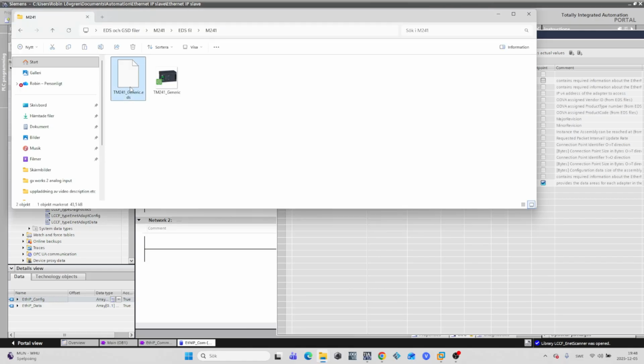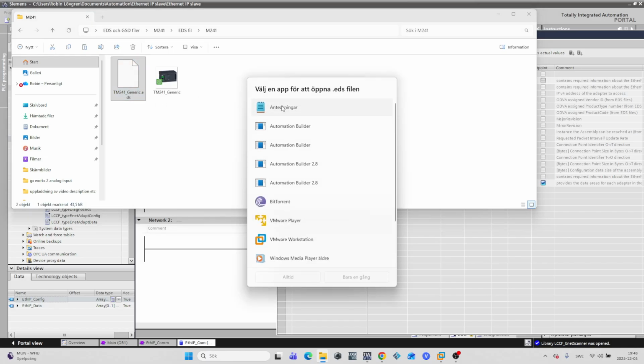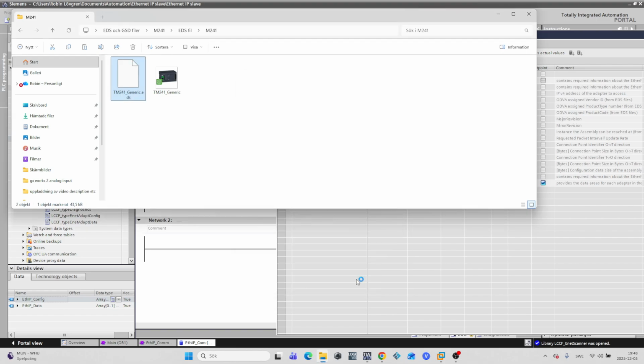If we right-click the EDS file and open it up with a text document, then we will find all the ODVA parameters. We need to add each one of them to the right columns.